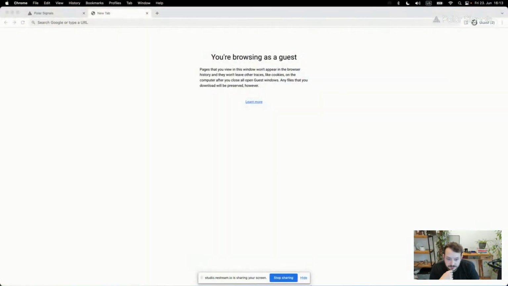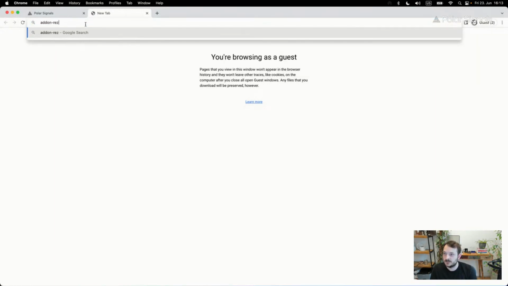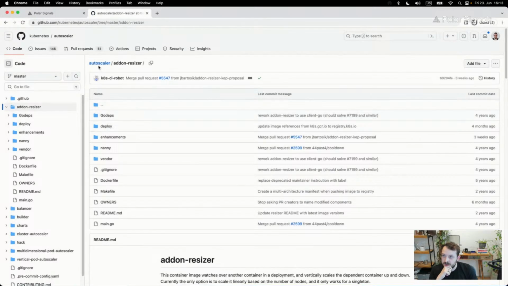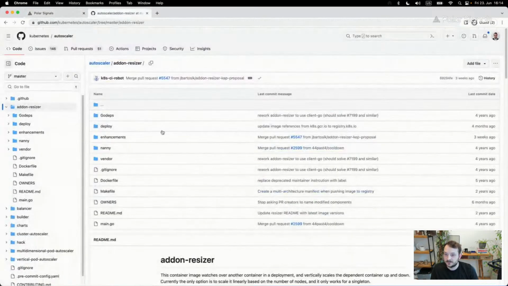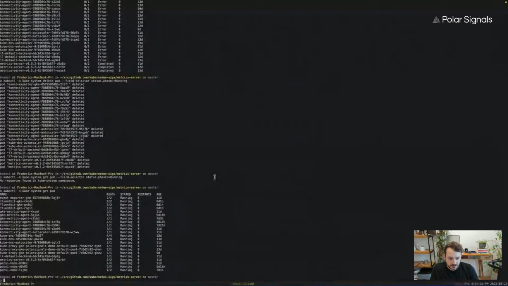Not just a portion. All right. So what was it called? Add-on resizer, Kubernetes. So it appears to live in the autoscaler repository, that kind of lines up with what we're seeing here, k8s.io/autoscaler/addon-resizer. So yeah, okay, let's clone this repository.